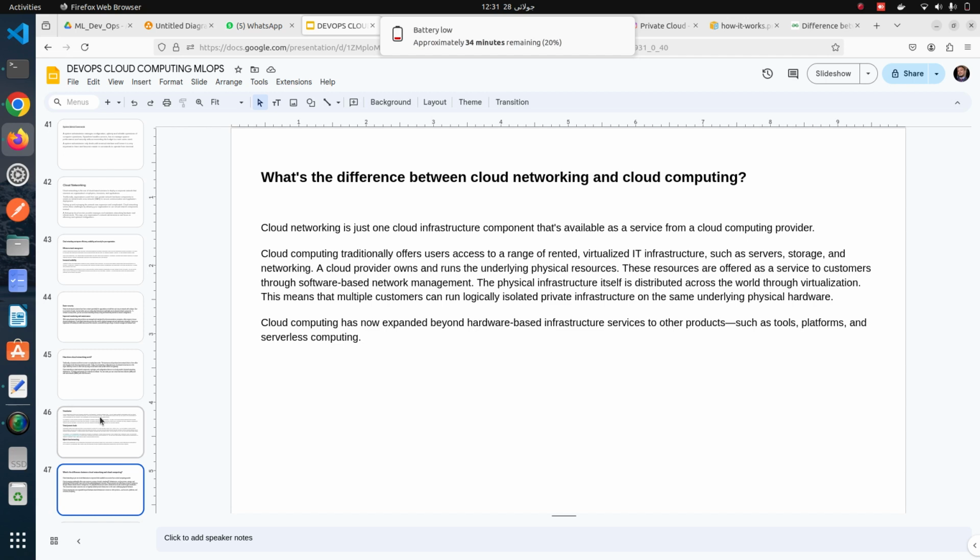I hope it is clear to you what is the difference between cloud networking and cloud computing. Cloud networking is just one cloud infrastructure component that is available as a service, and cloud computing has hundreds and thousands of services like storage and serverless, tools, and many more tools of security and machine learning, AI, all the services provided by the cloud providers.